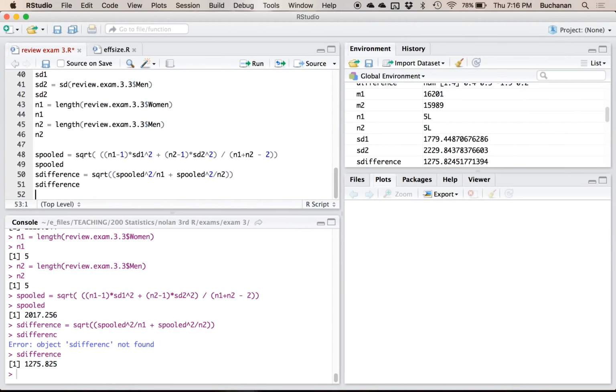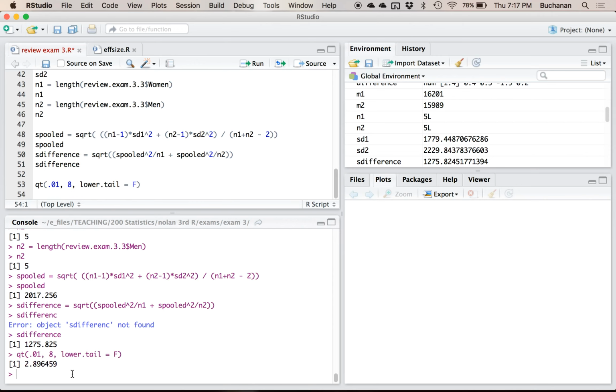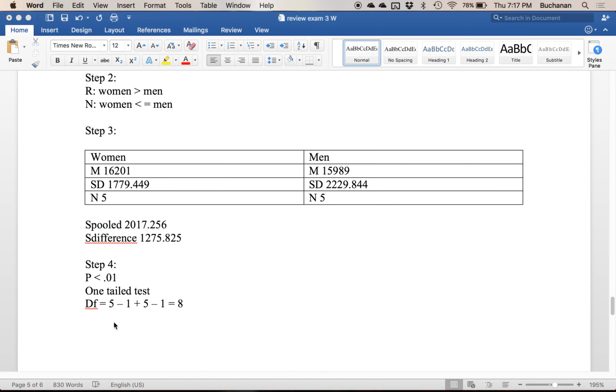So it's n minus 1 plus n minus 1. Let's go back over here. We're going to use qt 0.01, 8, lower tail is false because I want to see if women are greater than men. So I get 2.89, or 2.90 if I round up. That means we have to get at least 2.90 on our t-test for it to be significant.